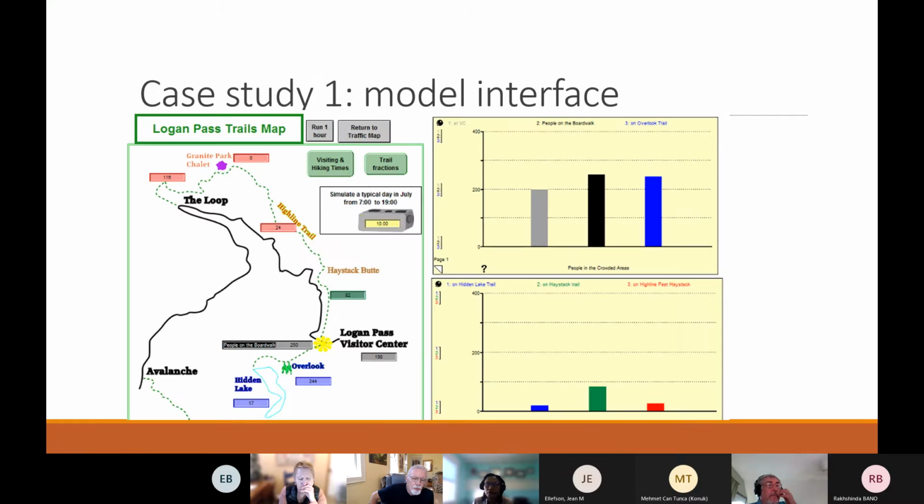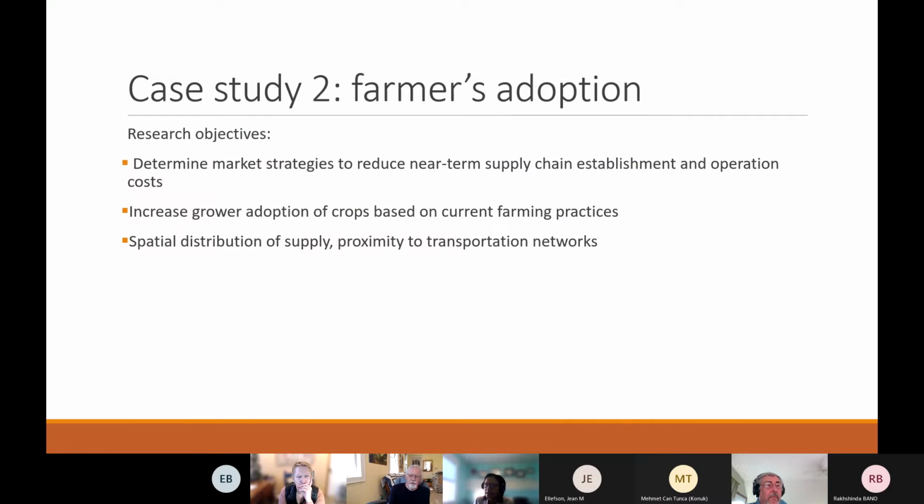So for that one, I'm not going to show the results. It was a successful case study, but with a lot of complexity, of course. So the second case study here, I'm going to talk about the farmers' adoption. So we had a project where, for energy crop, we're not sure how farmers will adopt it, right, based on their current practices.